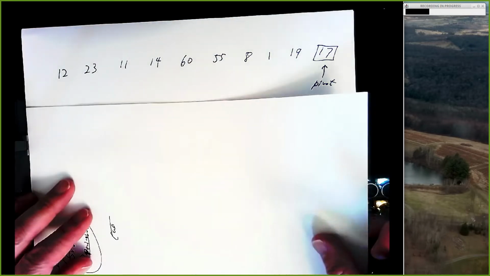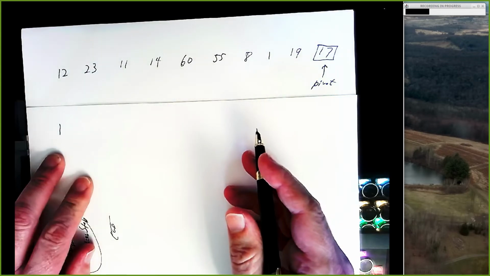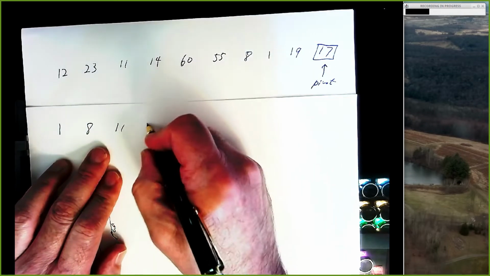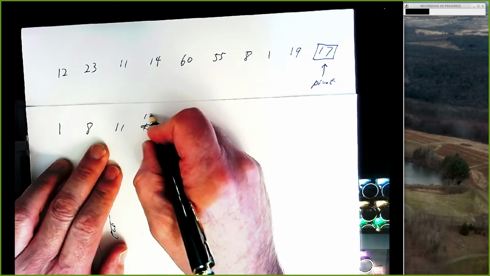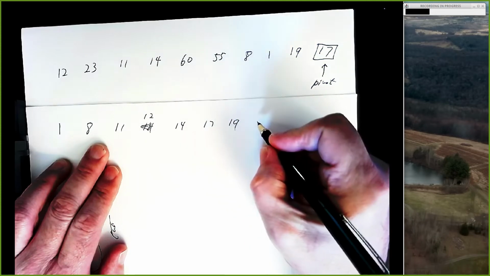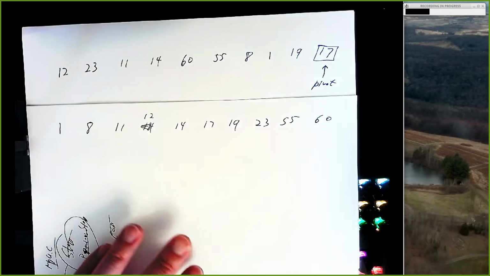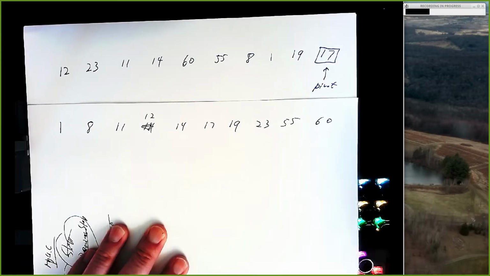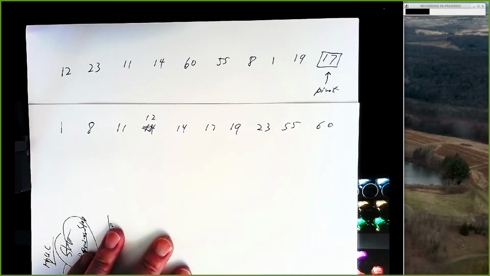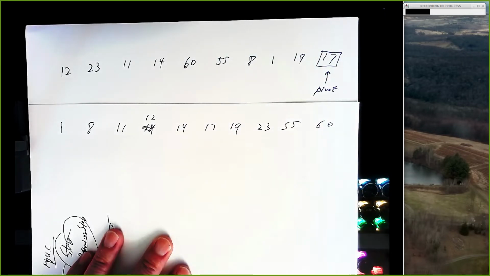And so we can take a sneak peek and say, if I were to sort this, what would we have? We'd have a 1, an 8. I'm going to mess this up. An 11, a 12, a 14, a 17, 19, 23, 55, and 60. So if we had some clairvoyance, we could say, okay, the 17 should end up right here. The goal of this pass of quicksort is to figure out efficiently where that 17 should go without having to sort our data first.